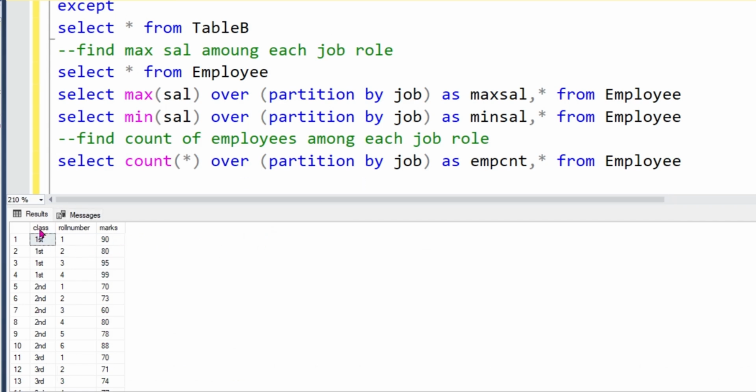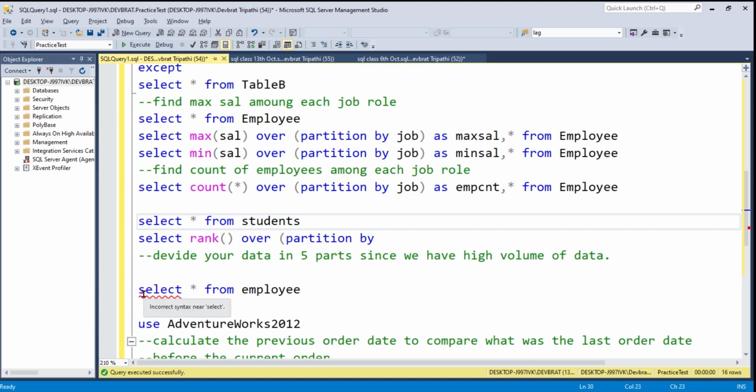We want to create the partition among the class because we want to compare. We don't want to compare among all the classes, right? We want to give ranking based on the class first, class second, class third. We will compare students among their class itself. Class first will be compared among the class first only.